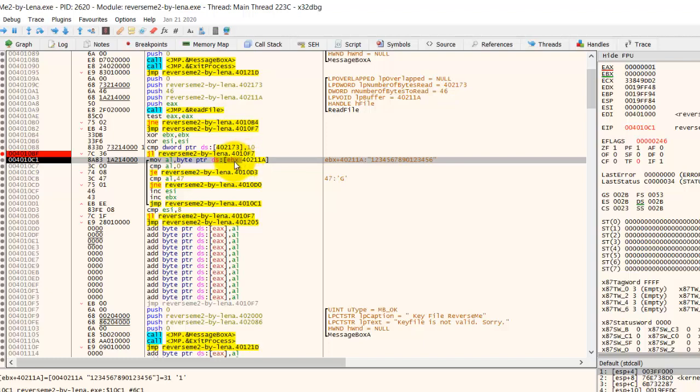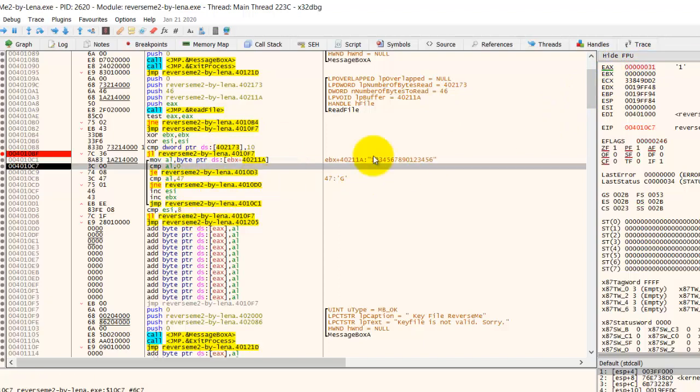So when you put EBX as 0, it's referring to the first character. When I press F8, it's going to move the first character into AL. Let's press F8 and watch what happens here to EAX. So it has moved 1. It has moved the character 1 to AL.